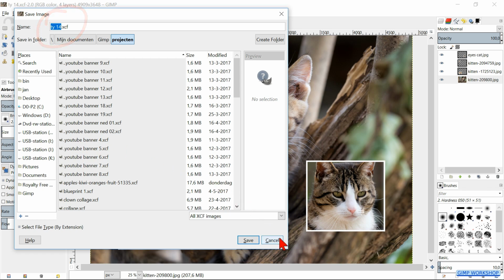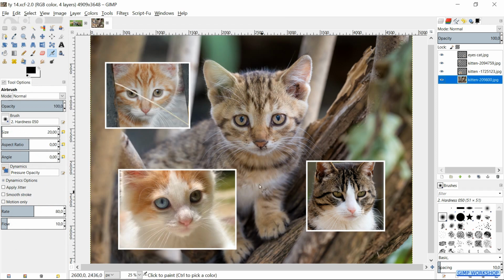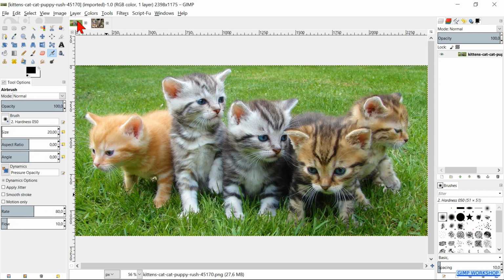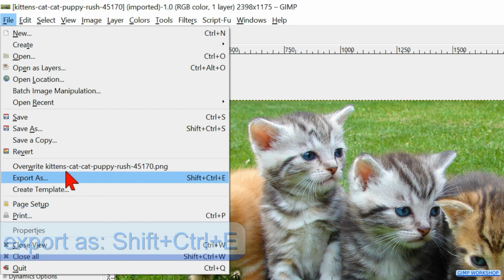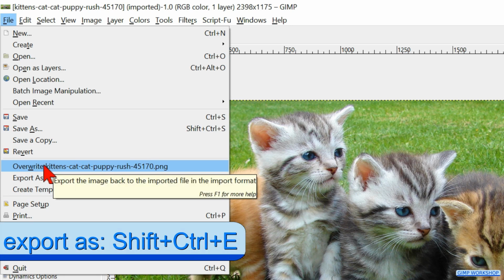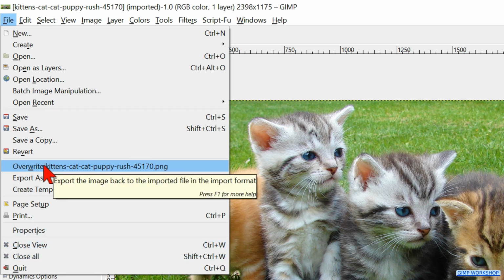The second way is taking the file out of Gimp as an actual image. This we can do by going to File and Export or Export As. If we have already saved this particular image, we get the option to overwrite the source file. However, when we overwrite the image, we've lost all the information of the source file.